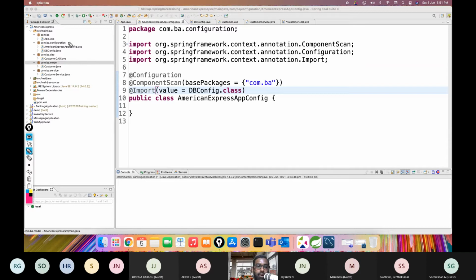Okay, so it will scan all the packages. Please make a note of it. All packages and child packages. So it looks like this: com.ba. Under this we have what? Configuration. Under this we have DAO. Under this we have model. And under this we have service. So what is the root I've given here? com.ba. Please go and scan the base package and its child packages, is the meaning.